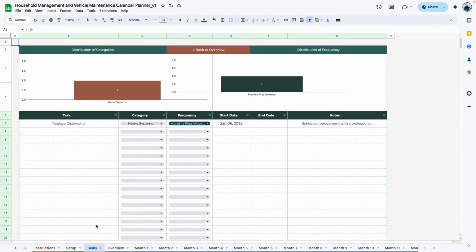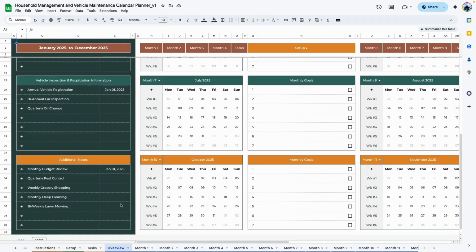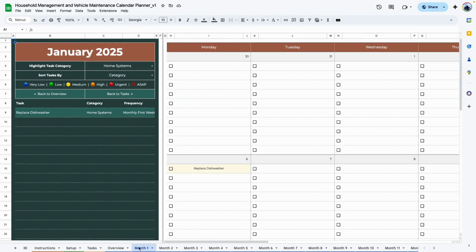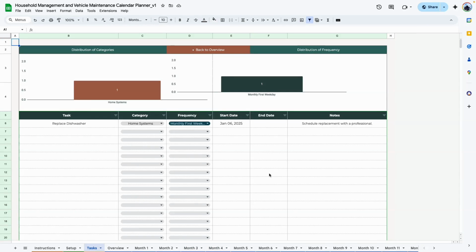Then you have the task tab, which will mostly be empty. I did leave one example here to show you how things go. And then you have an overview tab, which would mostly be empty with a few placeholders, again, just to show you how information can be put in this tab. And then we'll move over to the monthly template, which would mostly be empty except for the tasks that will show up here based on the tasks that we have entered here. Now I'm going to switch over to the demo copy to show you how it works.